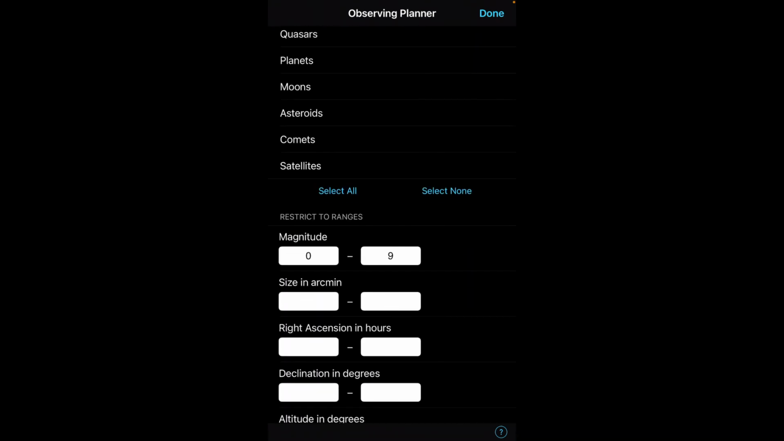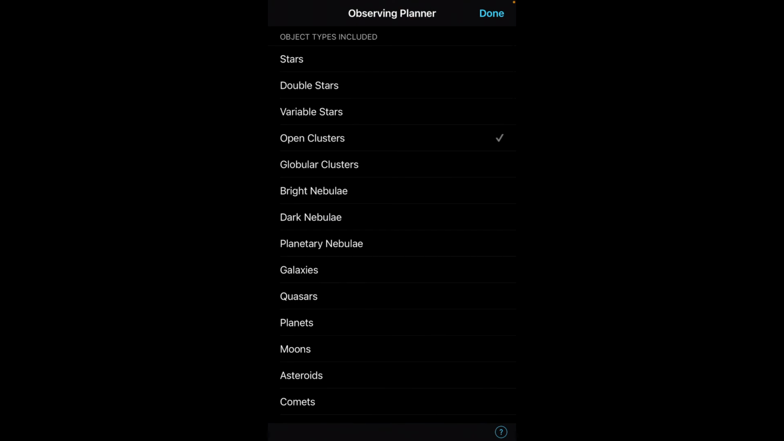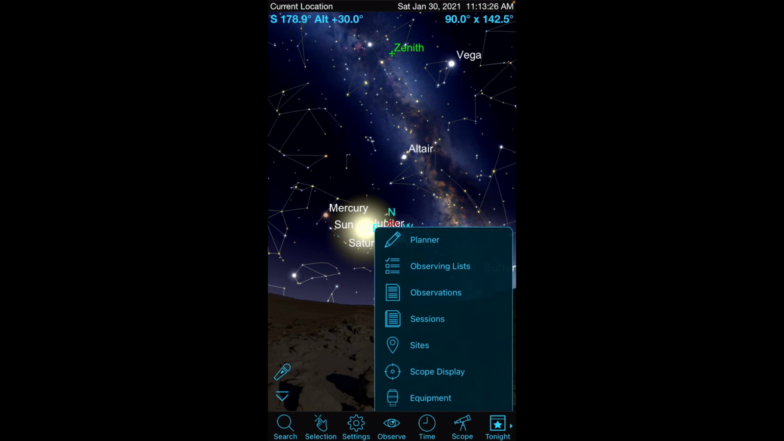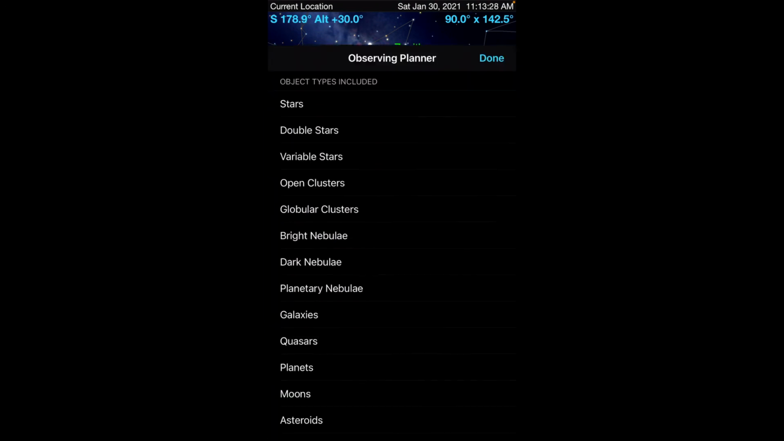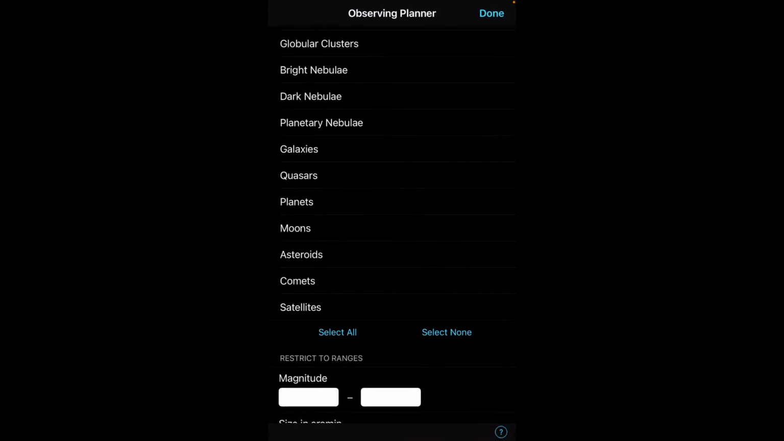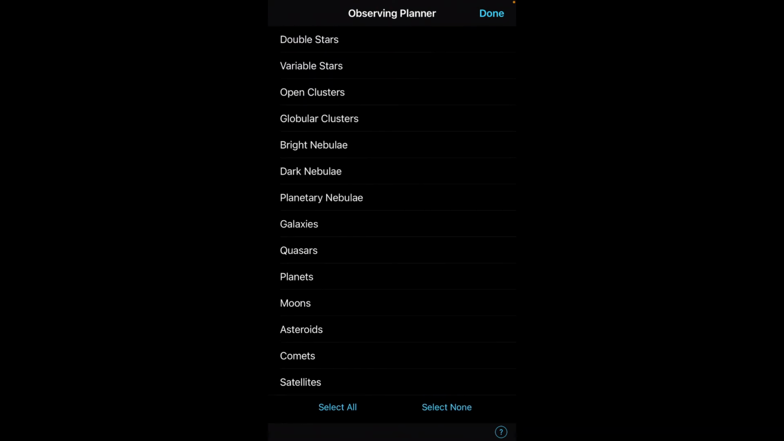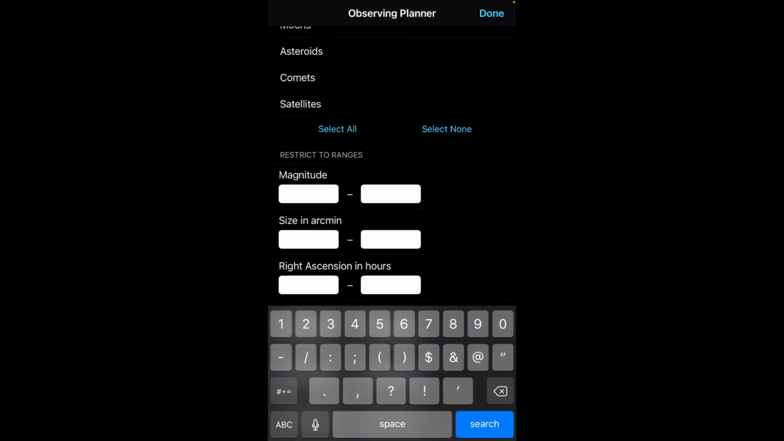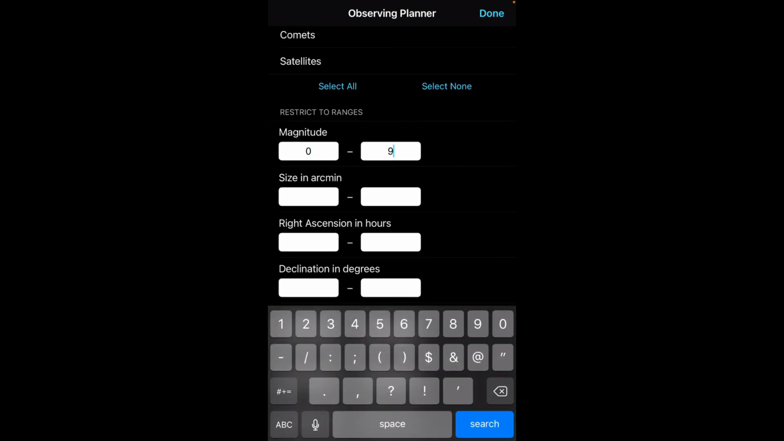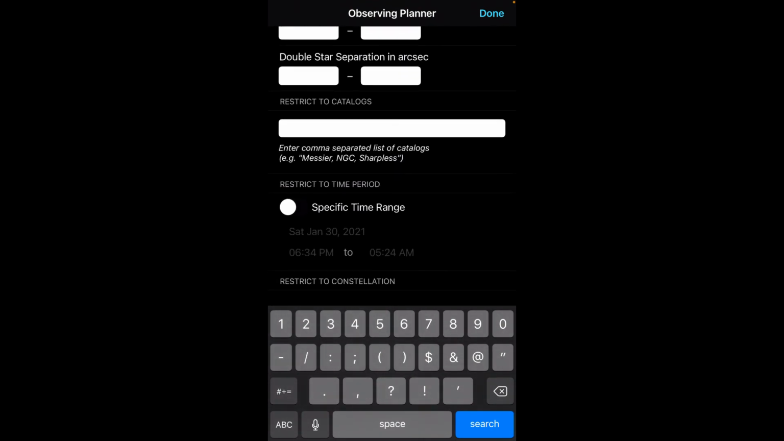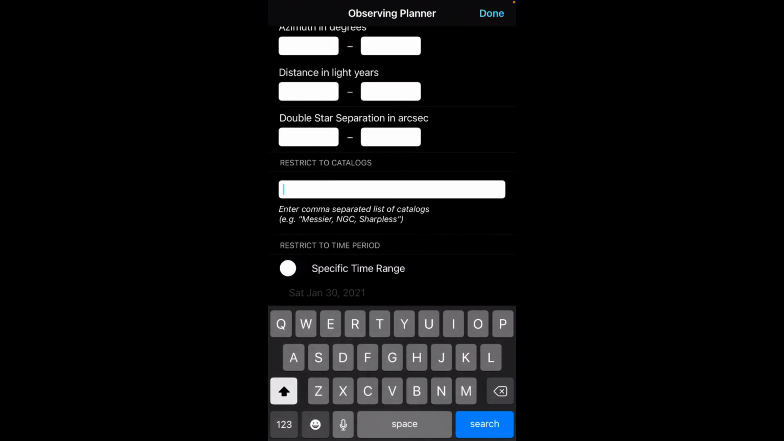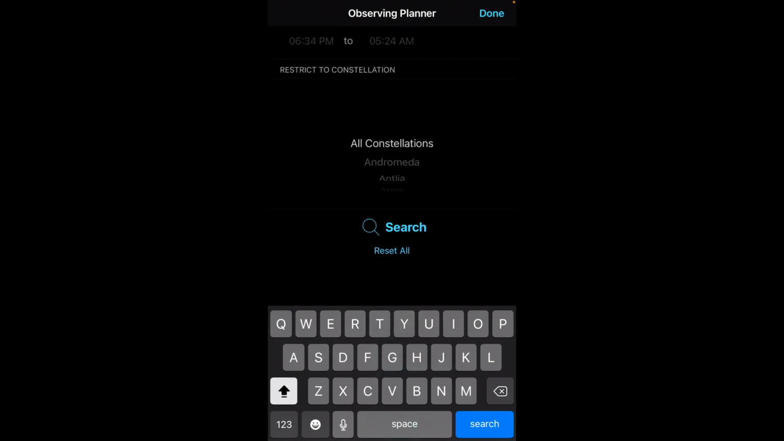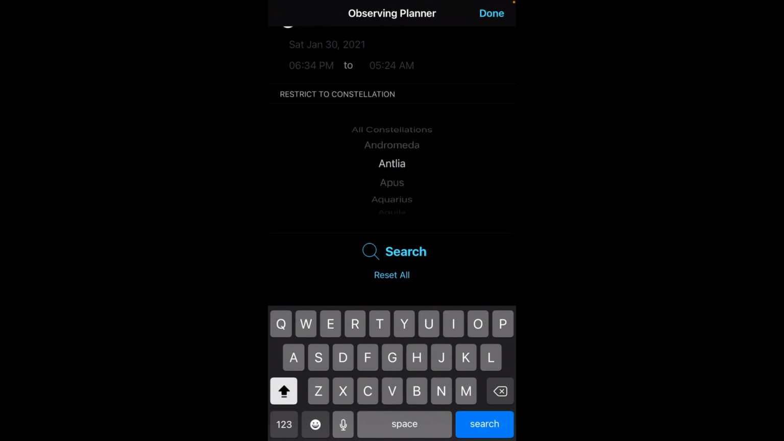So other than that, I think that just about covers this. The key points in summary: you get to the observing planner by going to observe and then planner, and then you can filter based on the various object types. In this case, I had hit open clusters, and then I also limited it in magnitude from 0 to 9, and I also limited it to a catalog, NGC, and I limited it to a specific constellation.